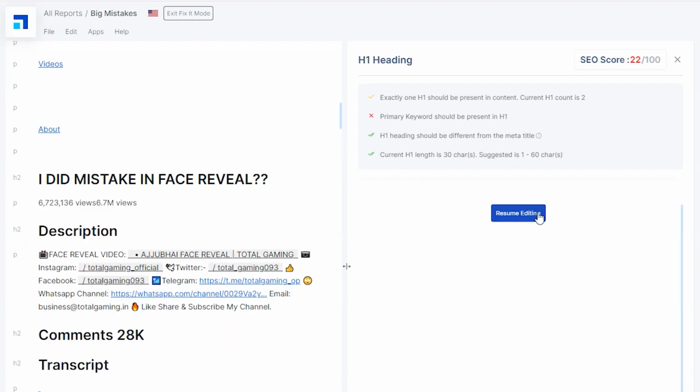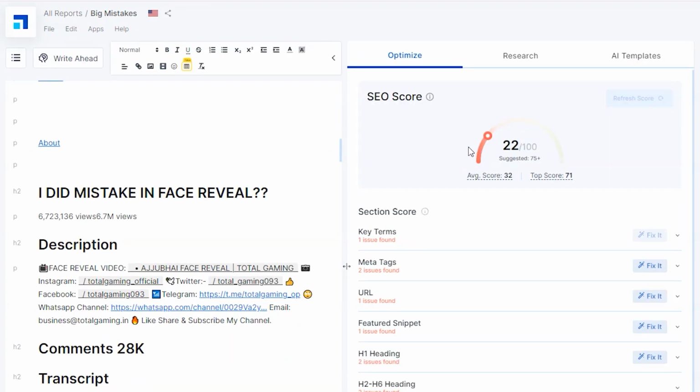If you want to beat your competition and climb to the top of the search engine rankings, you got to stay on top of the latest SEO guidelines.